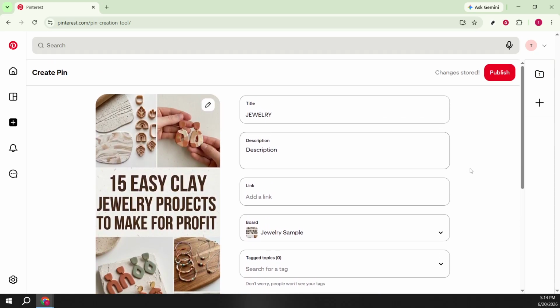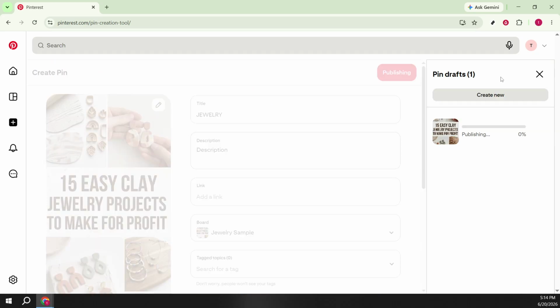Give it a moment to process, then visit your chosen board to confirm the pin appears correctly, the link works, and the crop looks great. That's it. You've posted on Pinterest from desktop.